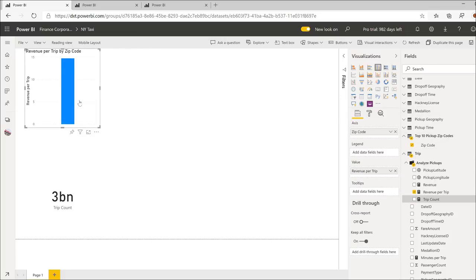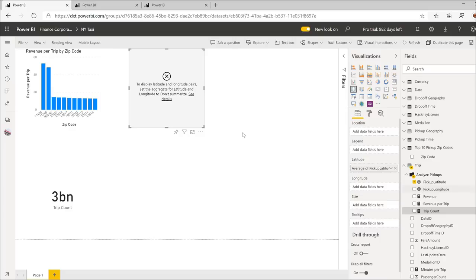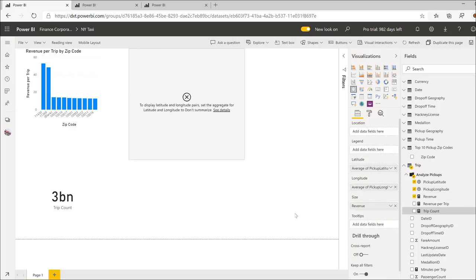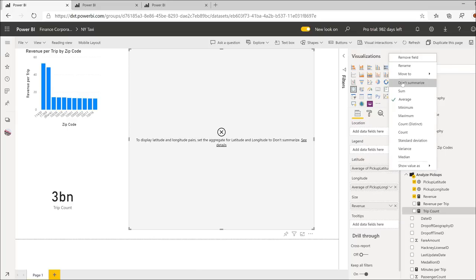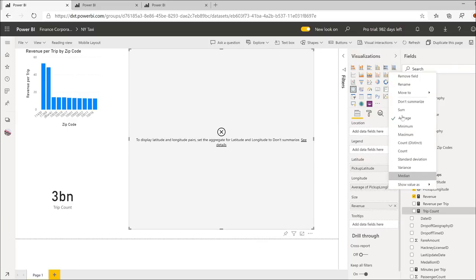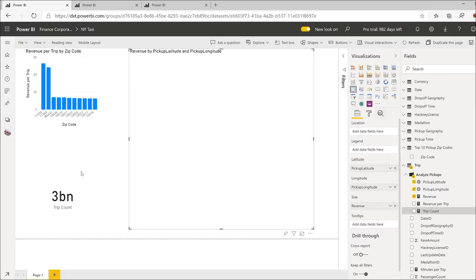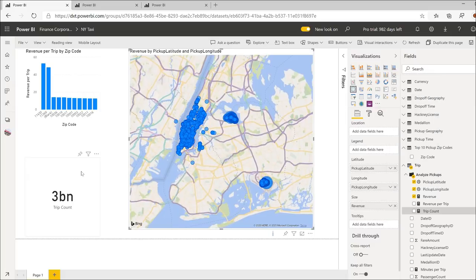Here I've got the top 10 pickup locations by zip code, and we can of course visualize this on a map, as this is Power BI. So let's go ahead and create a nice little visual here. And there we go. And again, this would not be possible without the incremental refresh feature.